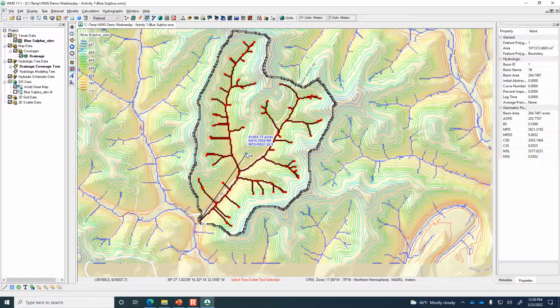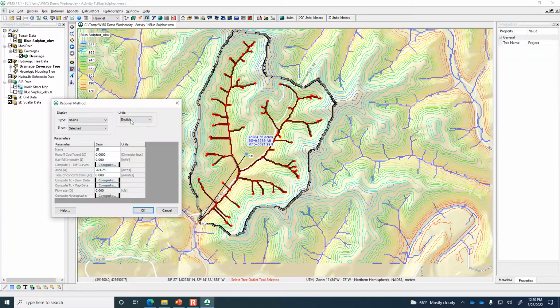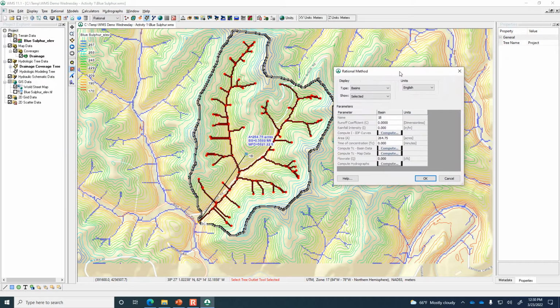If you double-click on 1B, it's going to bring up this rational method calculator. You'll notice that some of the characteristics are already filled in for us, for example, the area. In the handout, what I suggest is once we have this rational method window, that we set the runoff coefficient to 0.6. That's here under the basin name, 1B, and then runoff coefficient 0.60. So we've defined the coefficient.